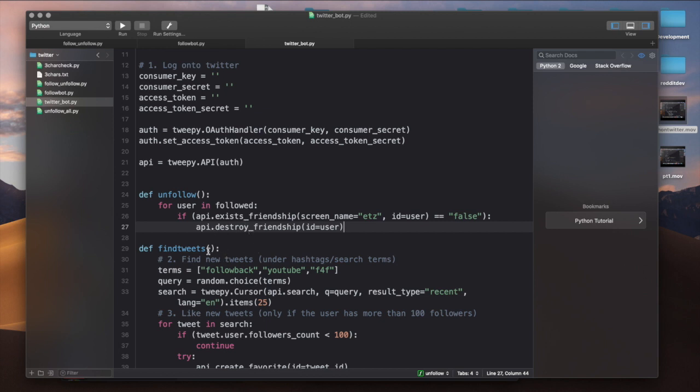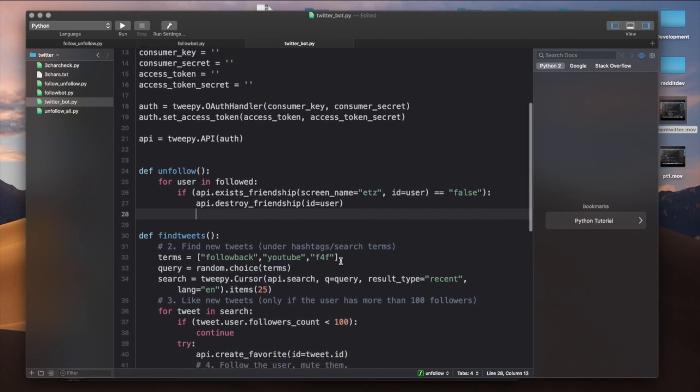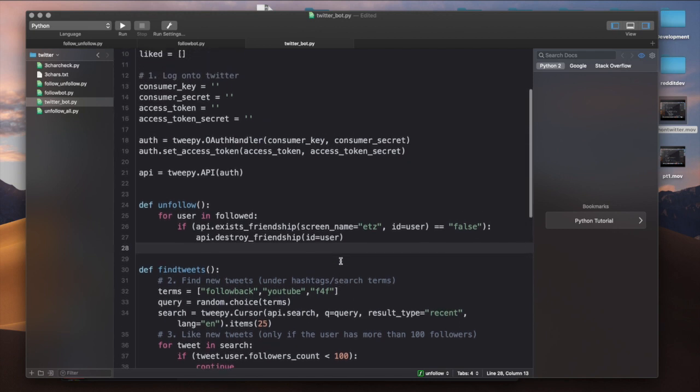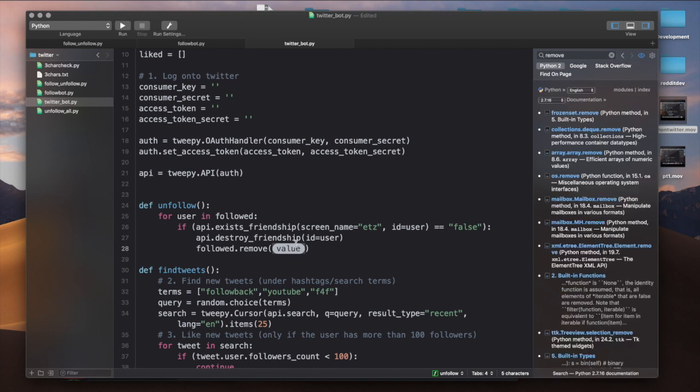But those are things that you're going to figure out when you run this and debug and run your error checks. So if this is false, we're going to delete the friendship, and then after that, we can basically just remove them. We can do follow.remove, and the value will just be user.